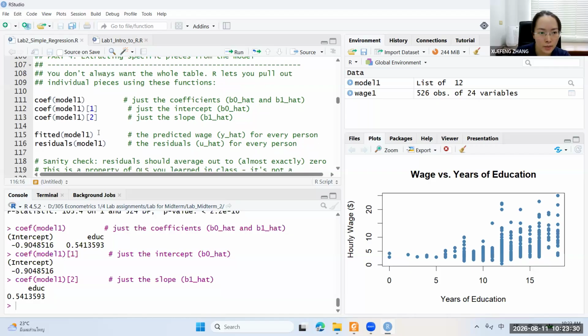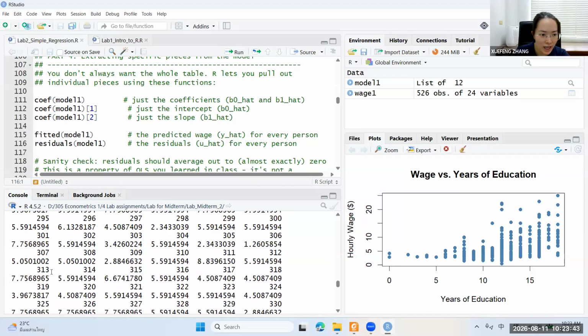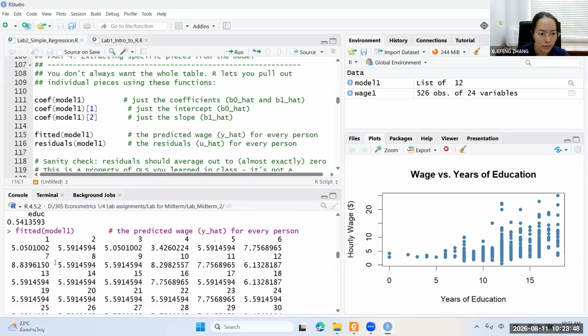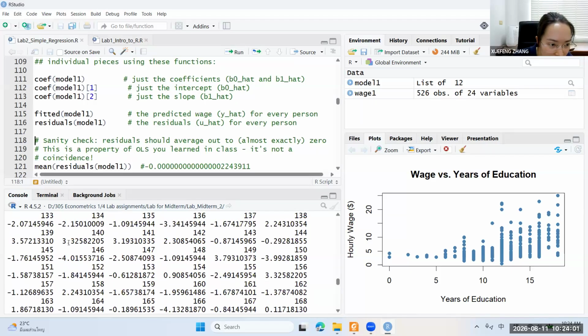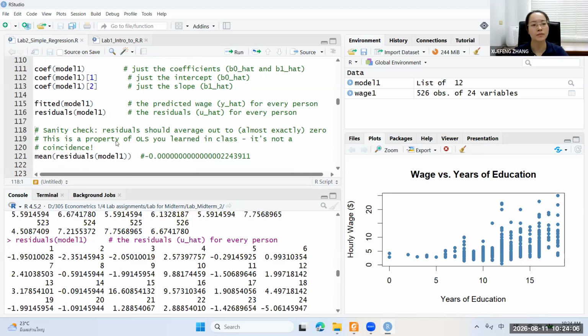Next one, fitted model, the predicted wage, which is y hat for every person. Okay, for every person, let me show you. Basically, okay, this is our y hat for every person. Next, mu hat for every person as well. Let me run it. Okay, this is our mu hat for each observation. All right, for each observation.